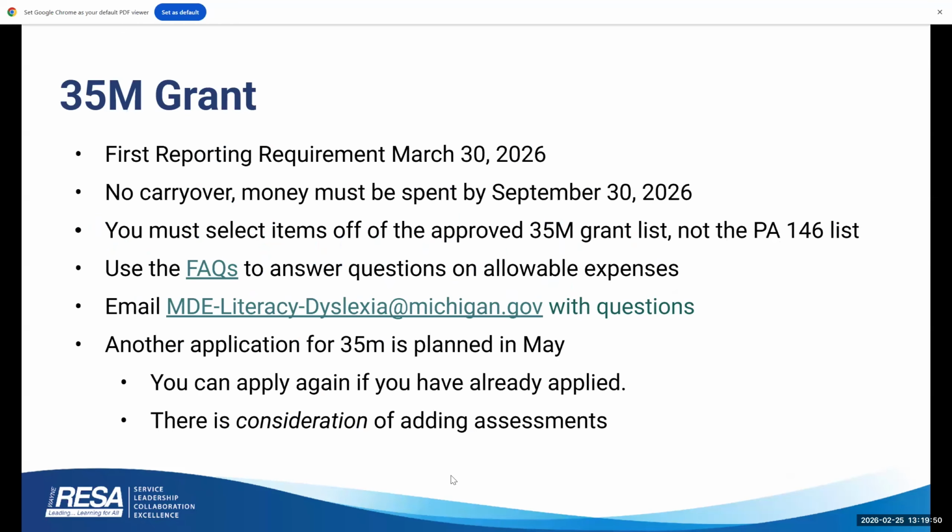There we go. I also just wanted to give you some updates that we heard from one of the state representatives around the 35M grant. Just a reminder that your first reporting requirement is March 30th, 2026. This is a grant that cannot be carried over past September 30th, so everything has to be spent by that date. Also, you must select items off of the approved 35M grant list, not the PA 146 list. Those are two different things.